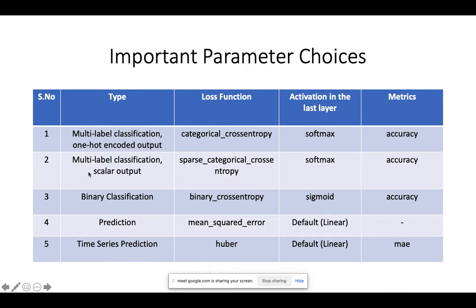And multi-label classification with scalar output: if your output is not a probability vector, and is simply a scalar, but the scalar can be between 0 to 9, or based on the number of classes, then it is sparse categorical cross entropy. If the output is a vector, then it is one hot encoded, and you have to use categorical cross entropy.